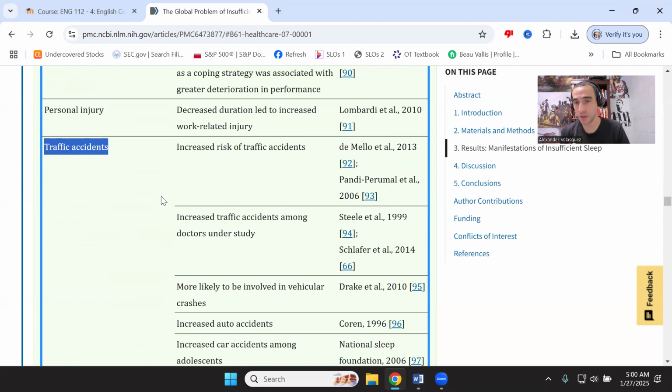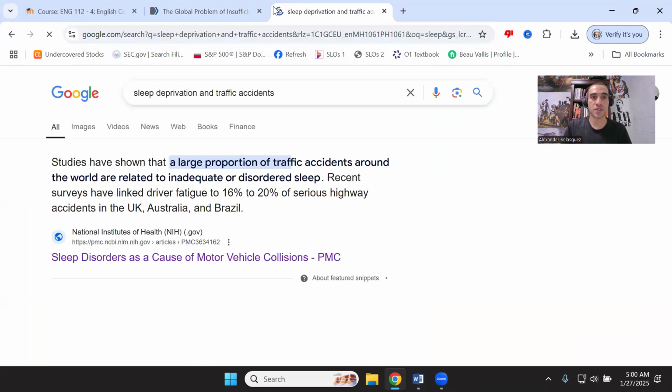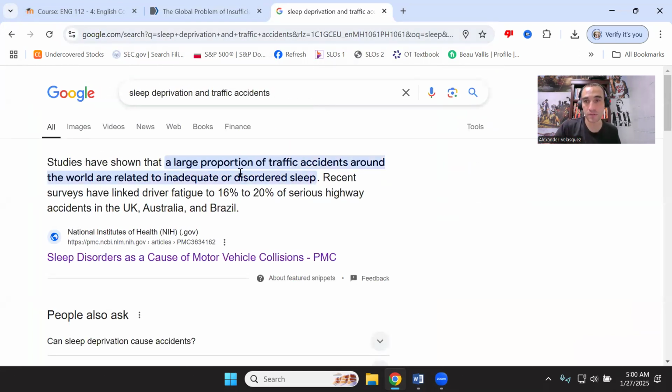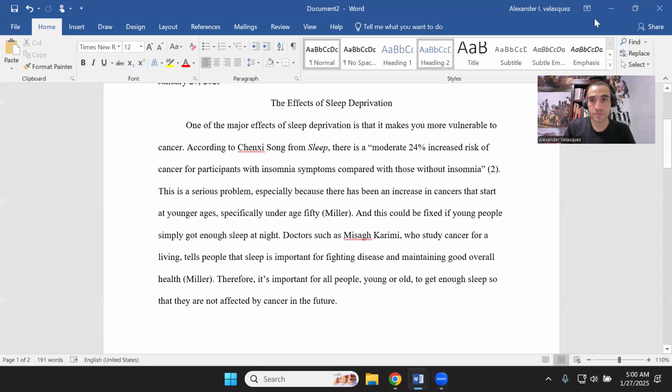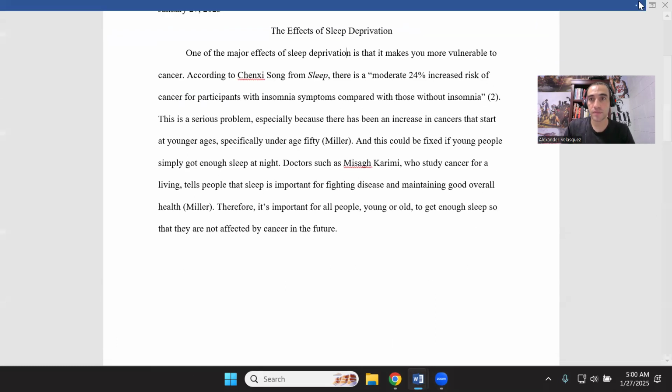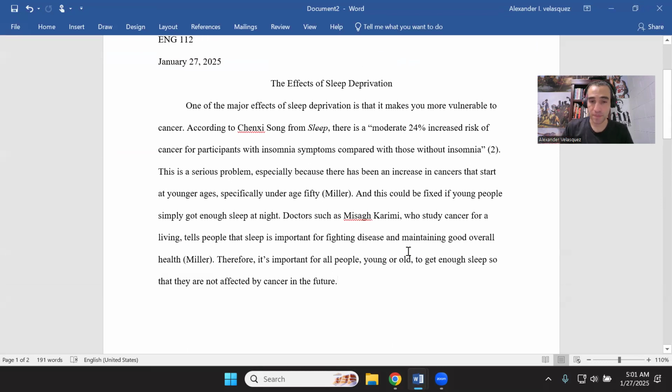People drive sleepy, and when people drive sleepy, they get into obviously more car accidents. So I'm going to start my research. I'll do sleep deprivation and traffic accidents. Again, I've already looked this up, but this is a great article. But before I even get into that, let me now start the second body paragraph.